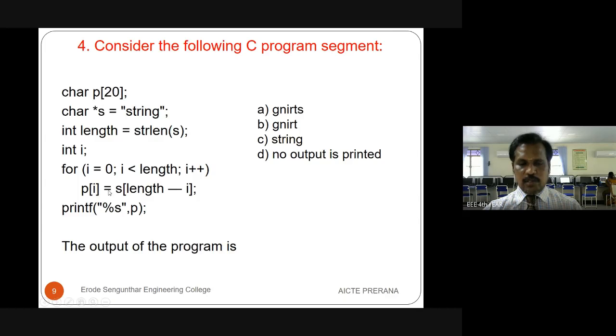P of i equal to S of length minus i. What is the value stored here? Length equal to 6 minus i. What is the value of i? 0. 6 minus 0, 6. S of 6 is the value that is stored in the variable P of i.